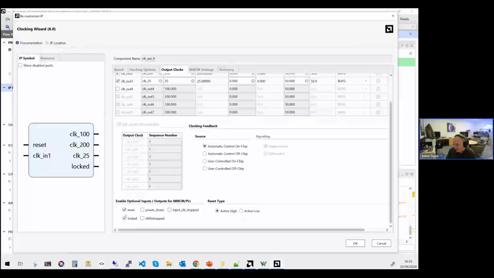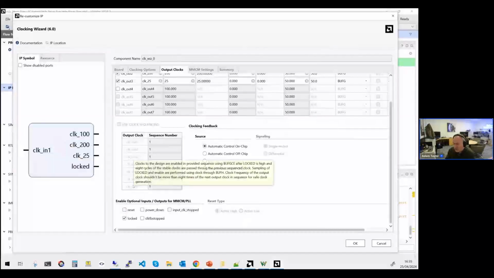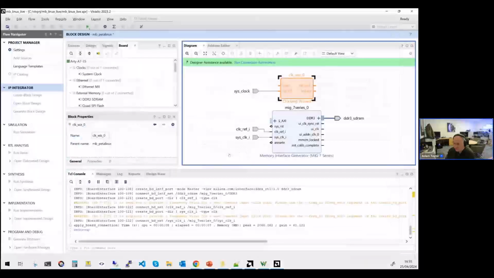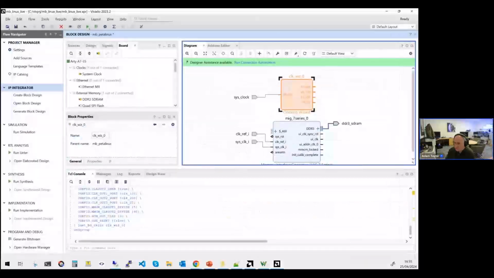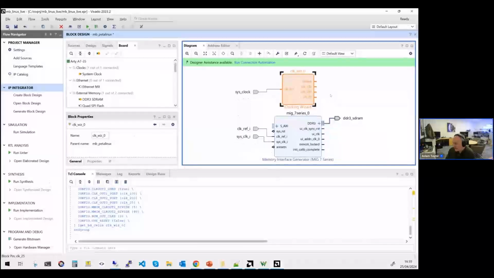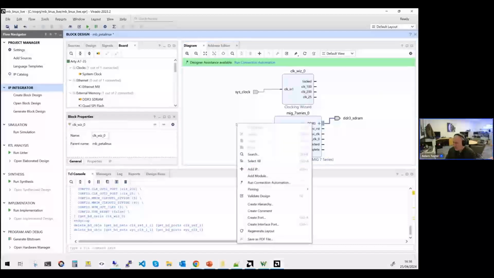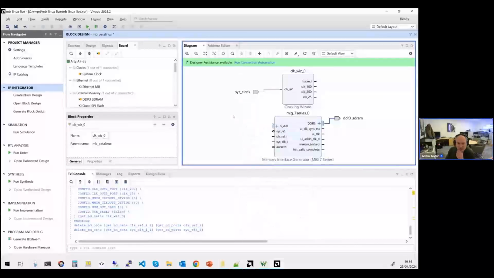And then we're going to scroll down to the bottom. I'm going to turn the reset off because I don't want the reset on it. And I'm going to click OK. Once we've done that, we can see that we've now got the outputs 100, 200, 25 on here. I'm going to delete this clock reference and get rid of those two because I don't need to use them. I'm then going to connect this up, and hopefully I can remember how to connect this up properly.